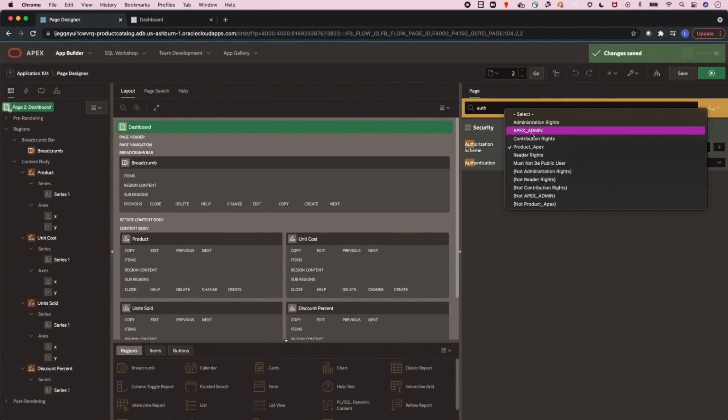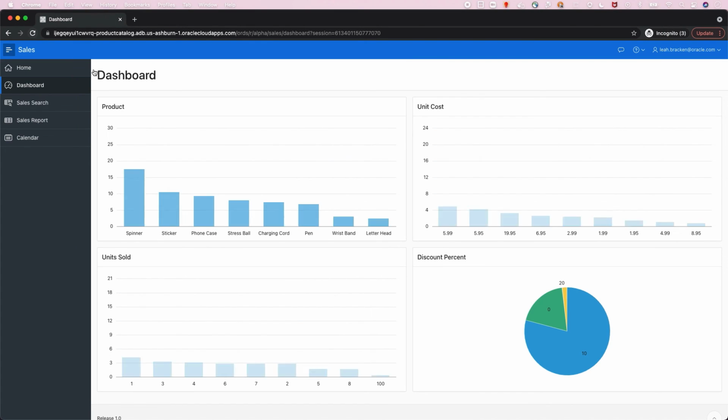Today we have created Apex authentication and authorization schemes using IDCS.